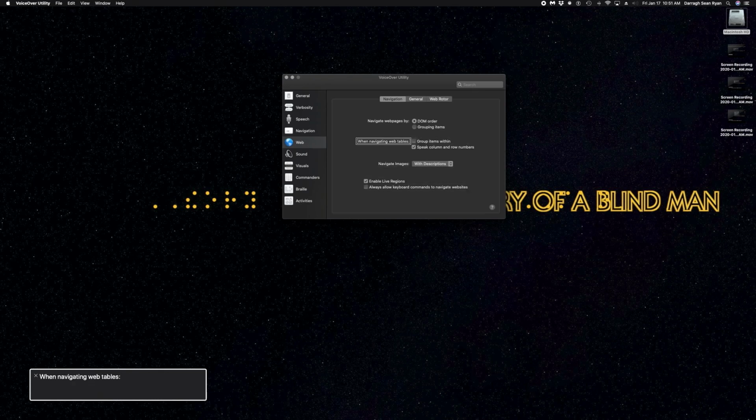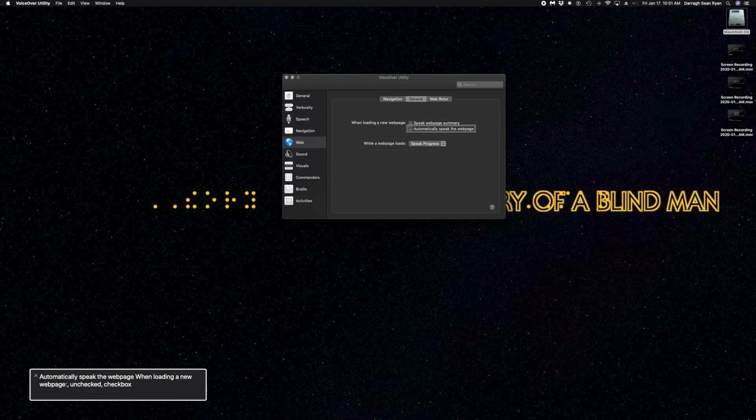Web rotor. Tab, general. Tab 2 selected, general. Web, when loading a new web page. Speak web page summary when loading a new web page, unchecked, checkbox. Automatically speak the web page when loading a new web page, unchecked, checkbox.